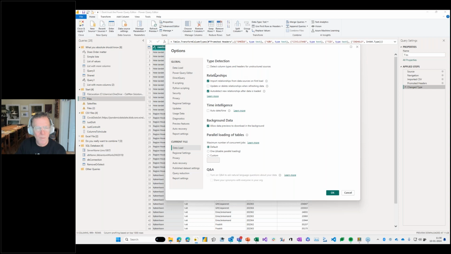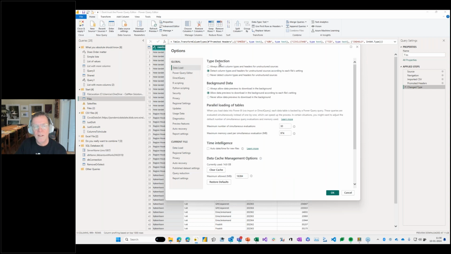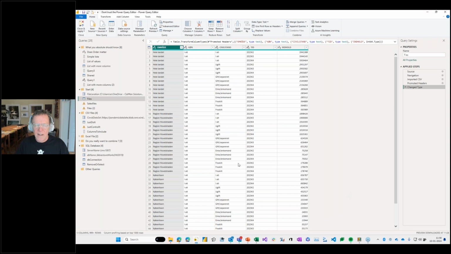That can be, of course, something you want to do. Otherwise, you might like the help. And this can be set for the current file, but it can also be set globally. So for the type detection here, I can say I want it always, or I want it based on each file setting, or I want it never. I don't want Power Query Editor to help in promoting headers and setting column types. Let's cancel this one.